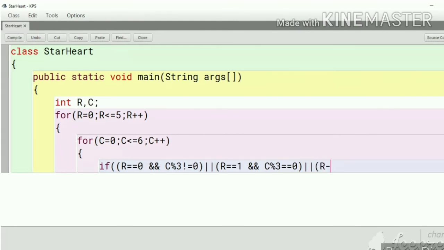Or another condition is row minus column is equal to 2, or we can say row plus column equal 8.